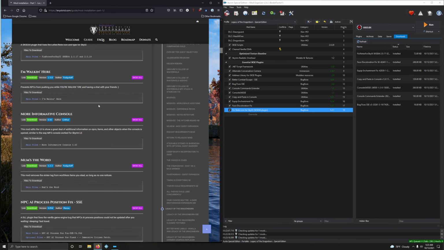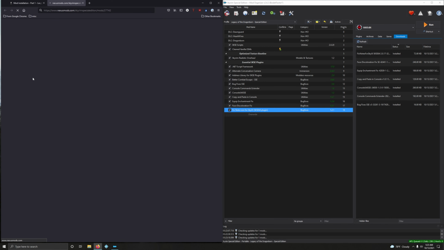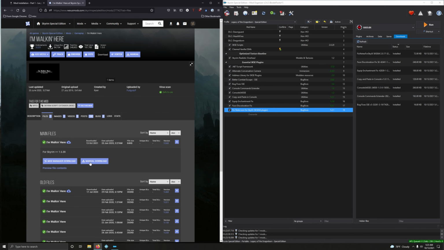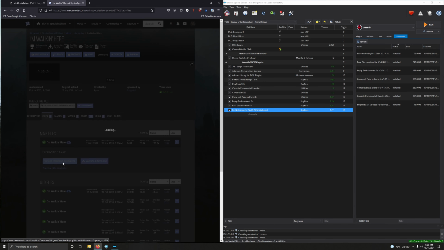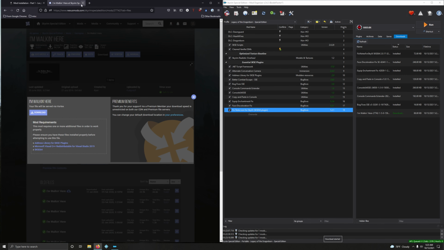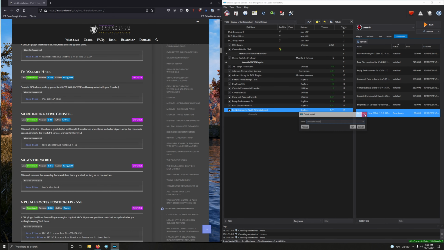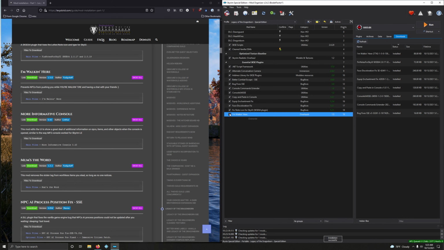And now we're doing I'm Walking Here. Prevents NPCs from pushing you while you're walking here and having a chat with your friends. Let's go ahead and download it. Version 1.5. Files. Mod manager download 1.5. Download it again. And let's install it. Double click. Okay. Activate. Very nice.